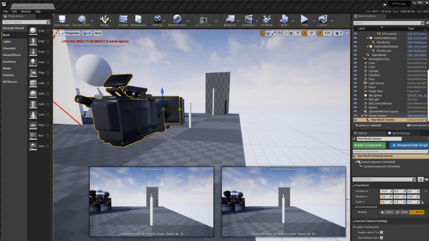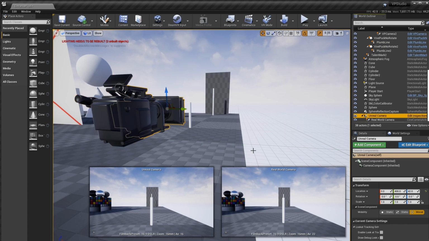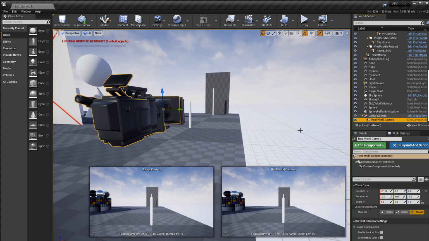Well, the demo I've set up here in Unreal is an example of that. I have two cameras. One I'm calling the Unreal camera. That represents the camera inside of Unreal. The other one is called the Real World camera, which represents the camera out in the real world. And I've got them set up so there's about an 11 centimeter offset between the Real World camera and the Unreal camera, which is very similar to the error I had in my original virtual production setup here.